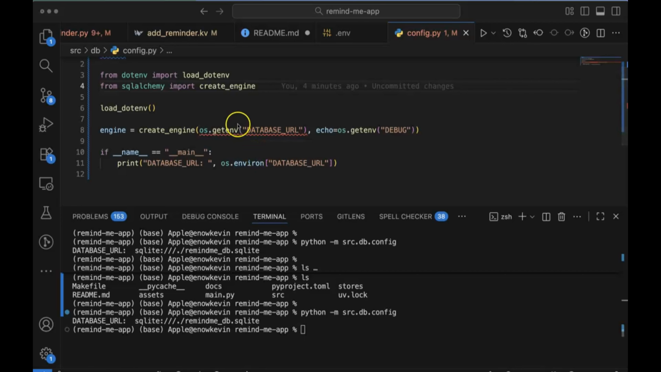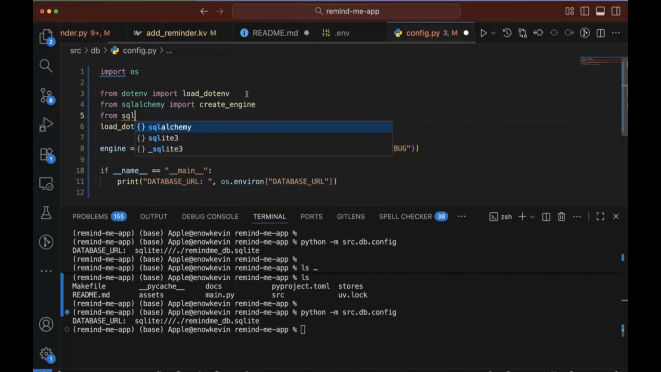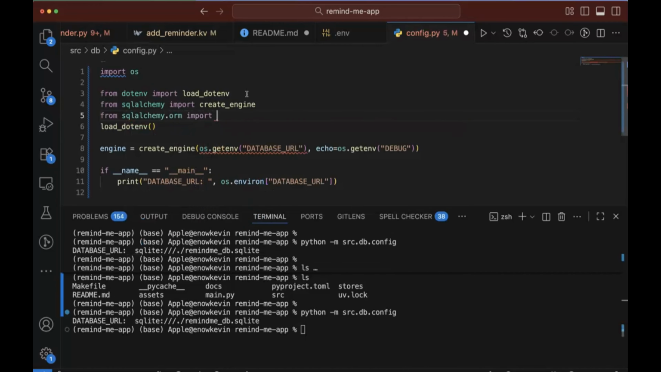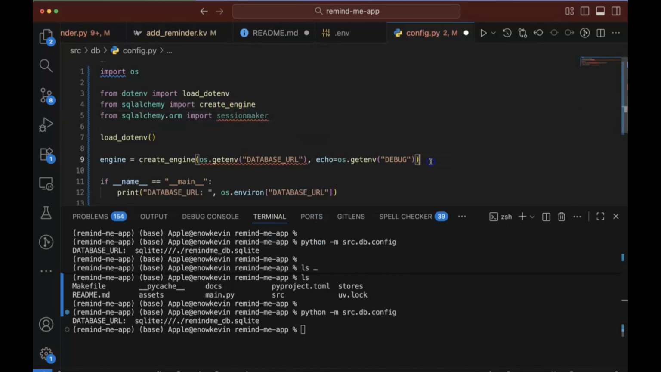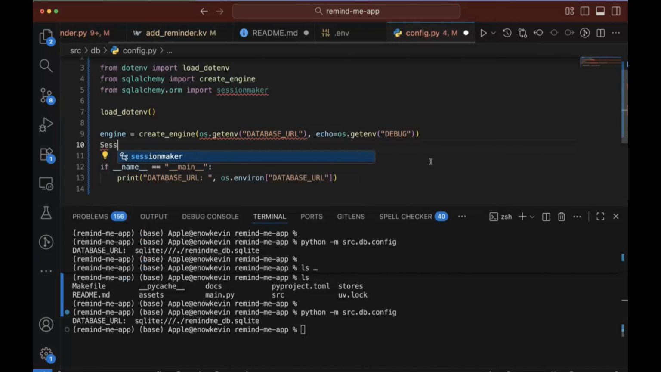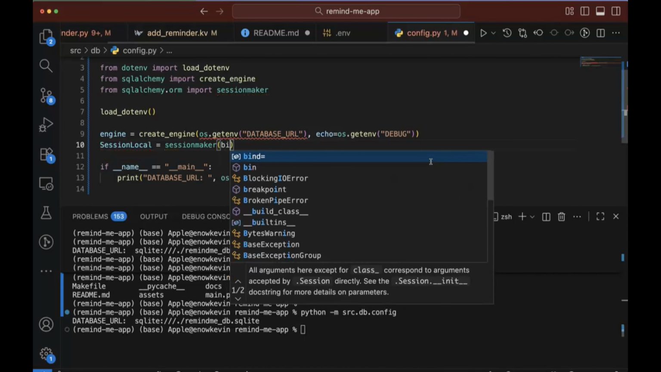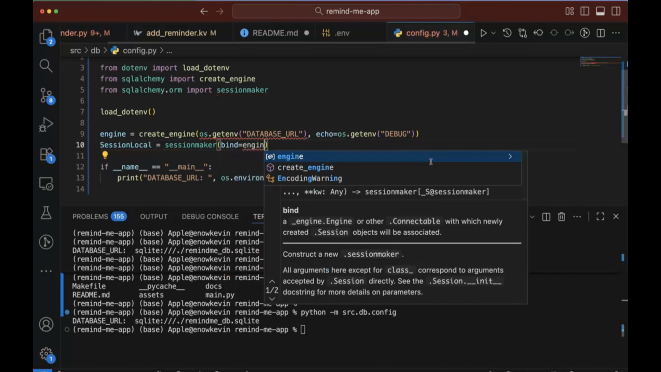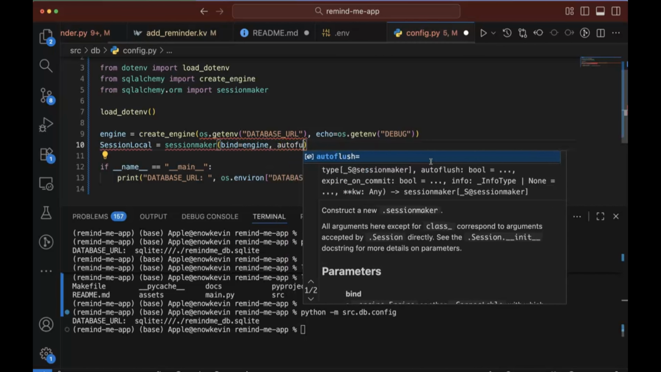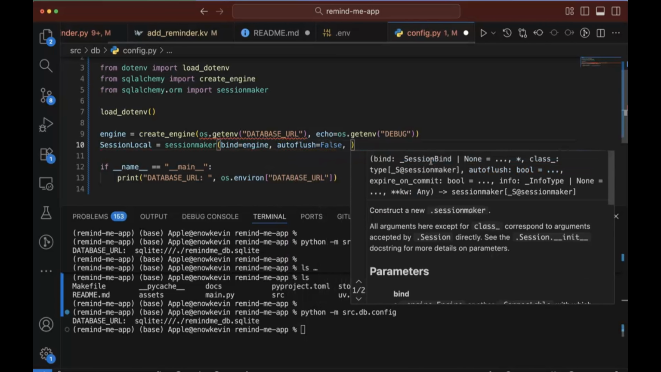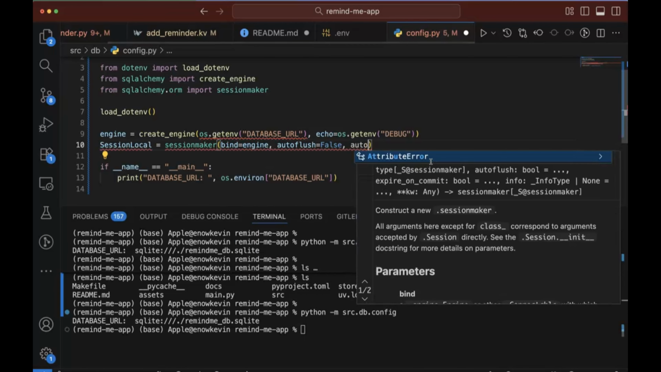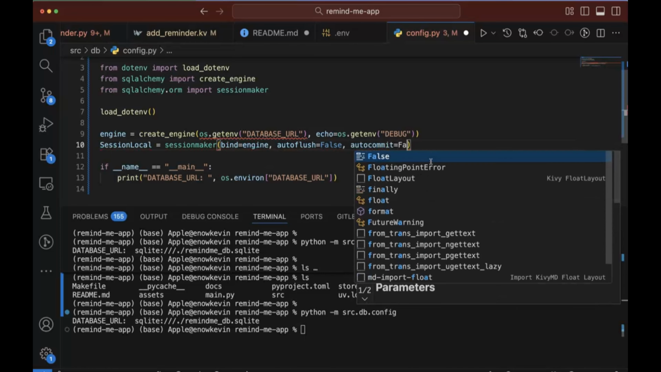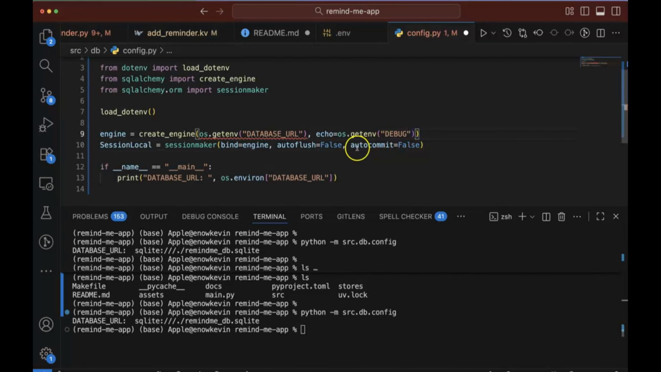Okay, so for that we're going to import from sqlalchemy.orm, import sessionmaker, and just below the engine we are going to say SessionLocal. We call it SessionLocal, and we pass in, we bind the engine and autoflush to false. So we have to also set autocommit to false. So we need to commit manually.